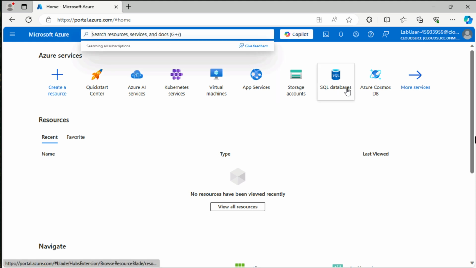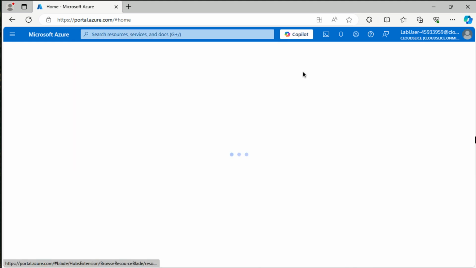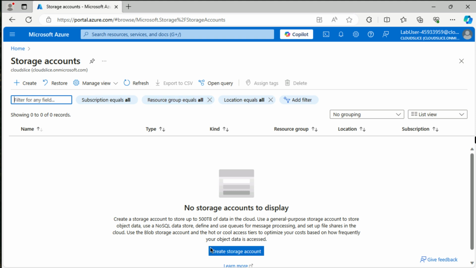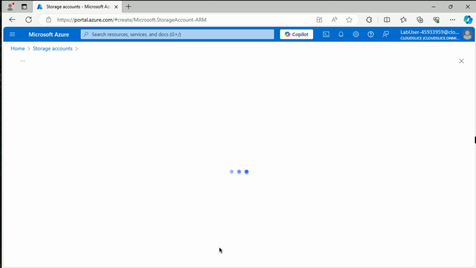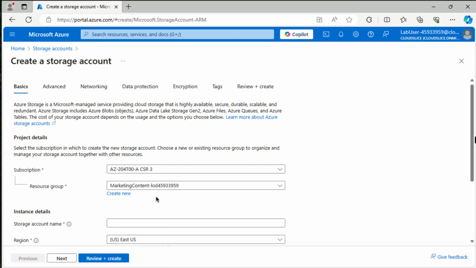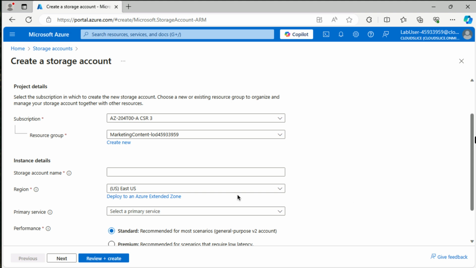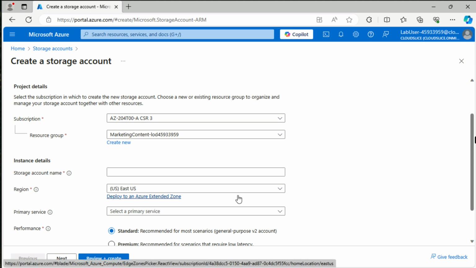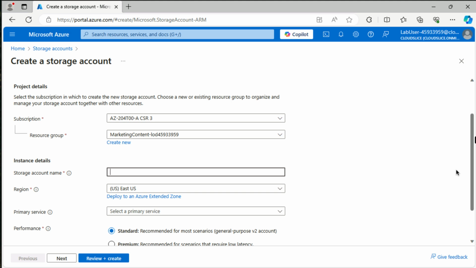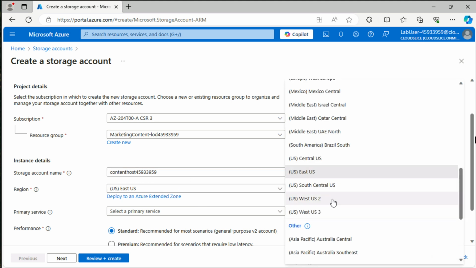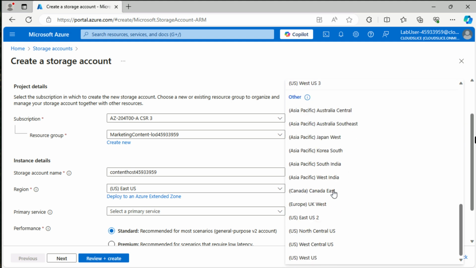For our purposes, the first thing that we need to do is create a storage account. So let's go over to storage accounts and create one. We already have a pre-created resource group over here. You might want to create your own if you're following along in your own environment. As the storage account name, we're going to use content host followed by some identifiers. We're going to be working in East US 2 today. That's going to be under other.